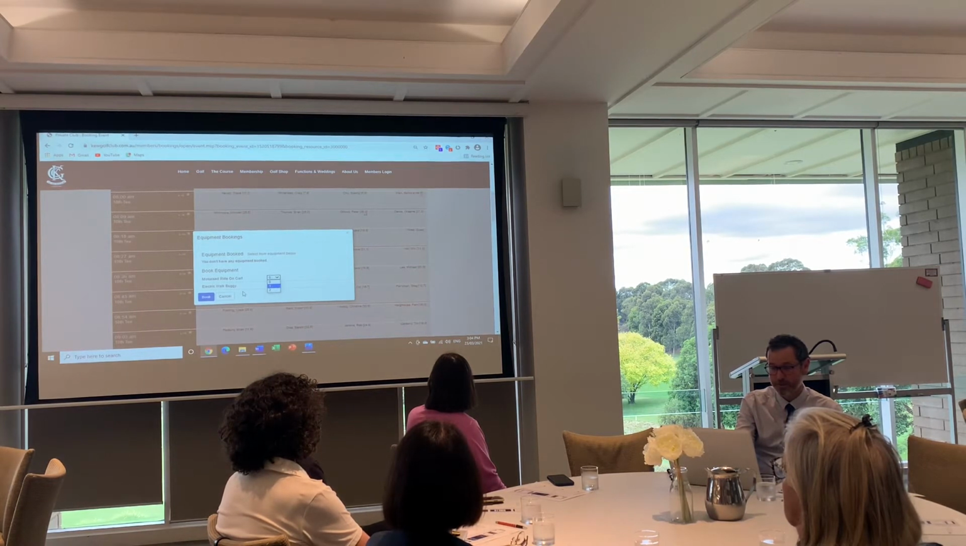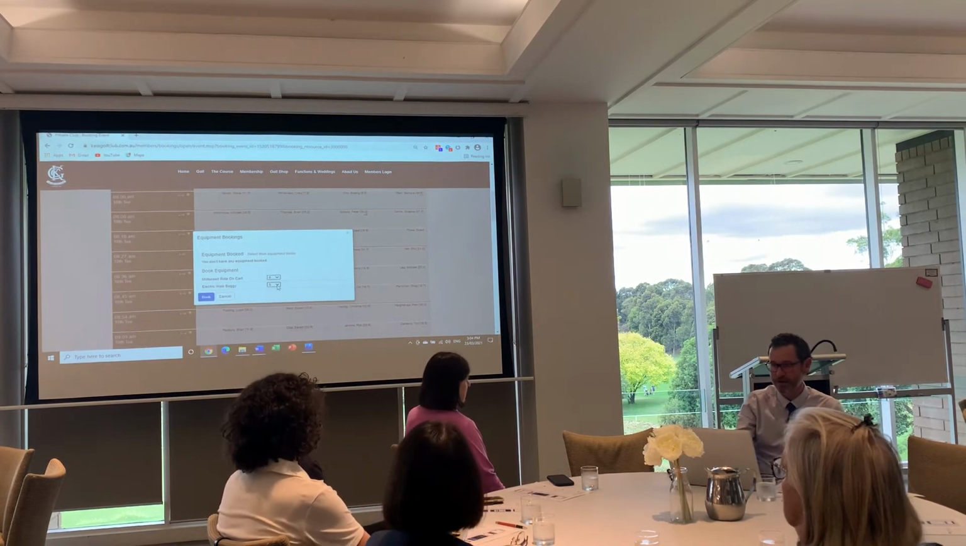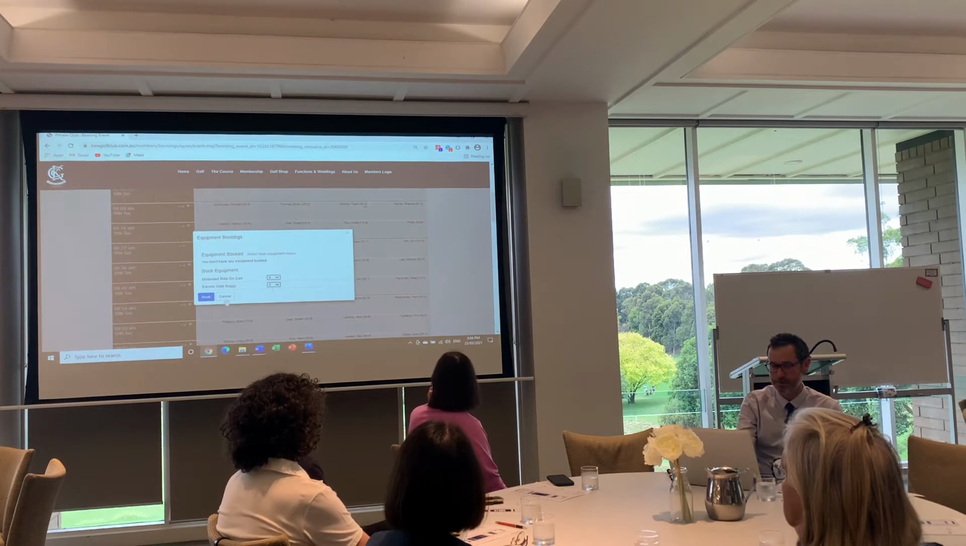If I wanted to book an electric walk buggy, so we hire those electric walk buggies, with the remotes and stuff. Yeah, we hire them out as well if you want to use them, or the motorised carts. If I want to do that, I can book that in easily.